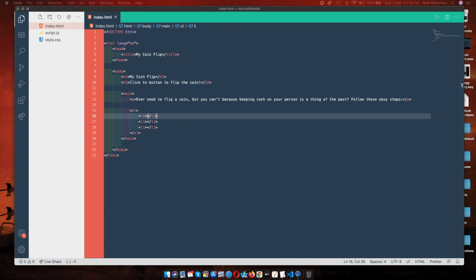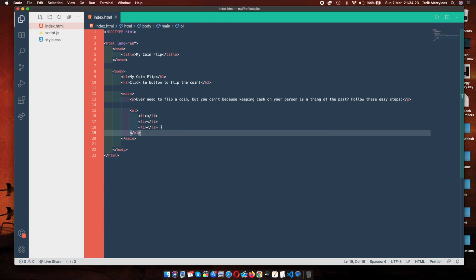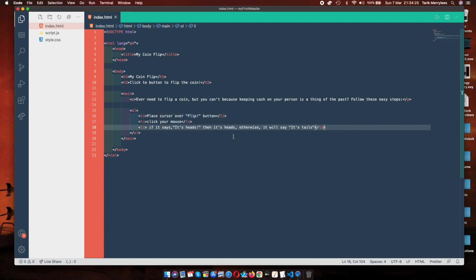And in fact, I'll just copy pasta the instructions I already wrote. So there you go. We place a cursor over the flip button, which we haven't created yet. Click your mouse. If it says heads, then it's heads. Otherwise, it will say it's tails.